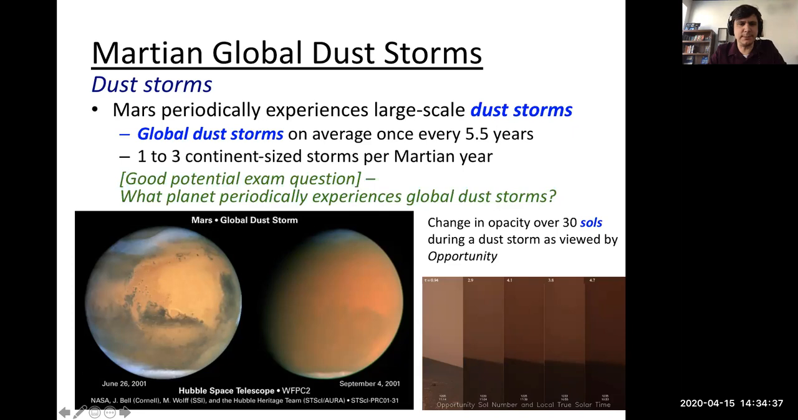So here you can see before the dust storm kicks off. This is from 2001. Here's after the global dust storm really got raging and is coating the entire surface, covering the entire surface of Mars. So Mars will experience global dust storms.